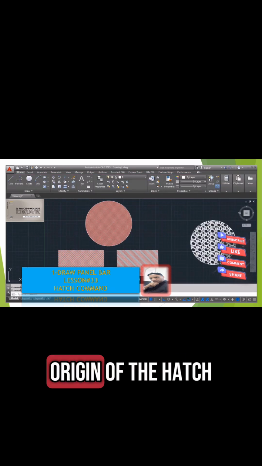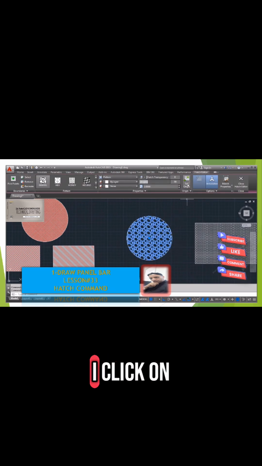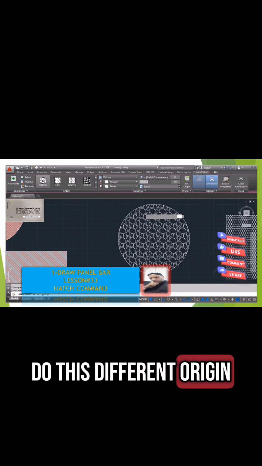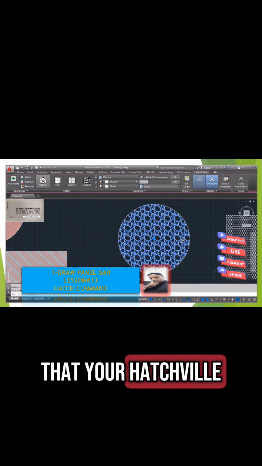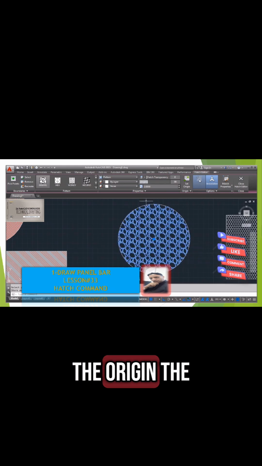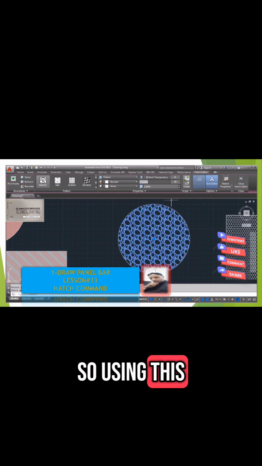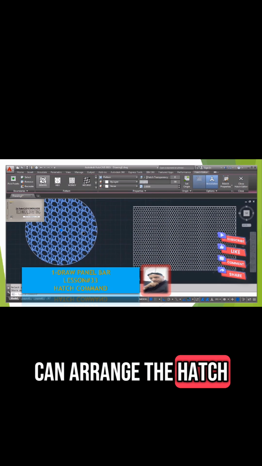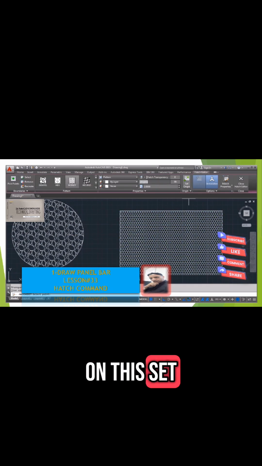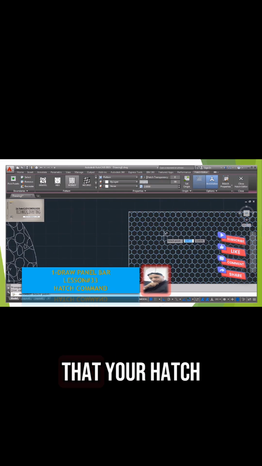You can also change the origin of the hatch. If I select this hatch and I click on this set origin, and suppose I give this different origin, as per that your hatch will shift. If I change the origin, the placement of your hatch will change as per that. So using this set origin, you can arrange the hatch as per your requirement. If we try this set origin and give this endpoint, as per that your hatch will be placed.